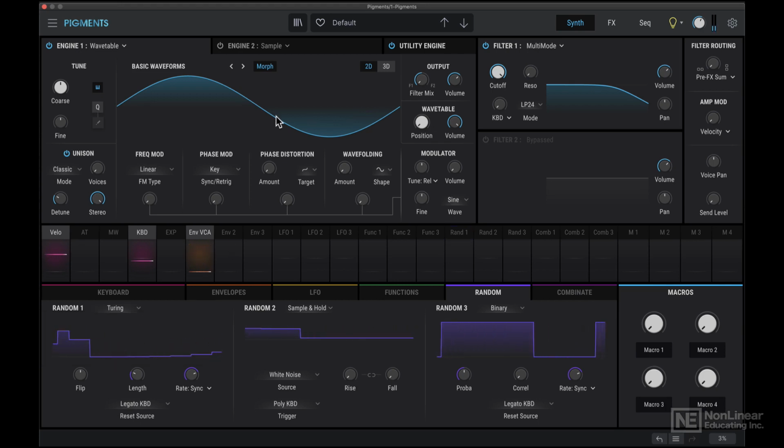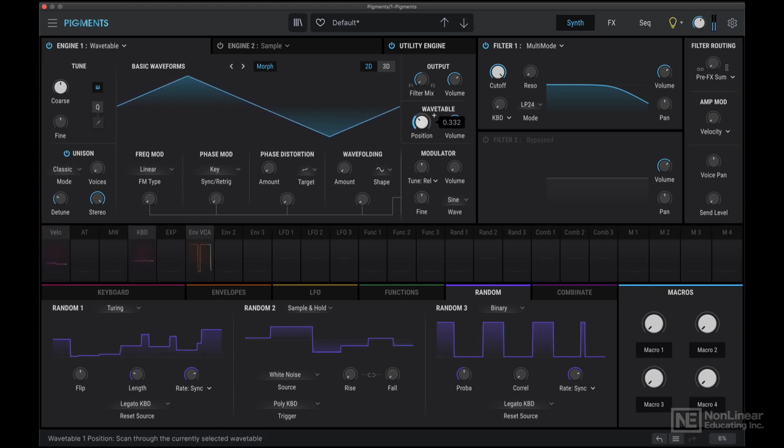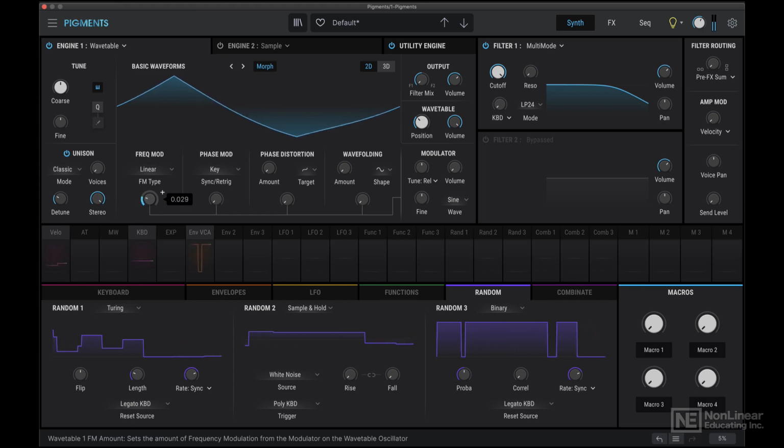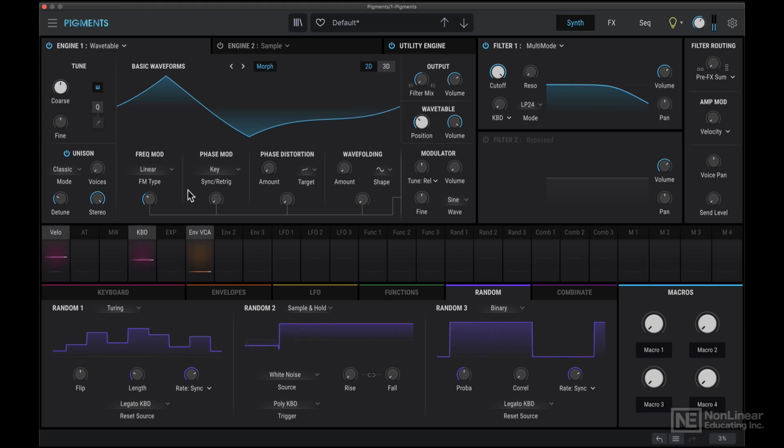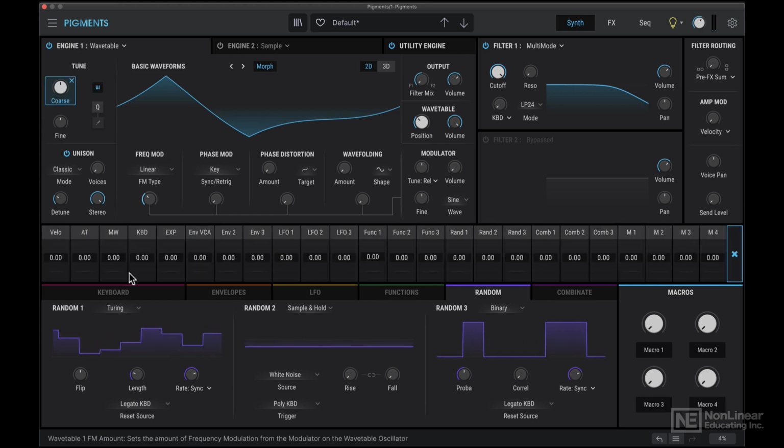Alright, let's change up this basic tone here. I'll switch to more like a triangle shape. Maybe add a little bit of FM. Alright, so we have a slightly more harmonically rich sound. And now let's modulate the pitch of this oscillator with the Turing random generator.